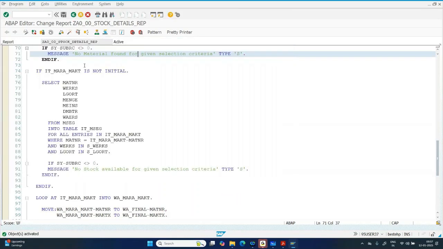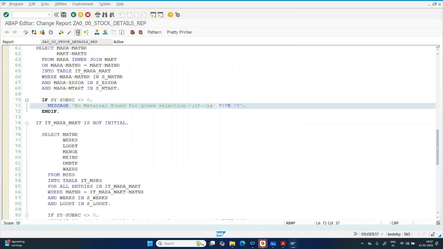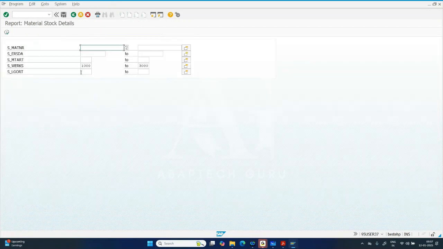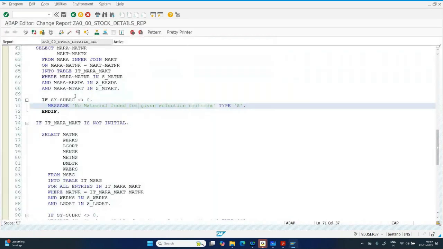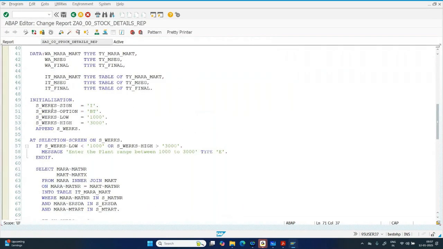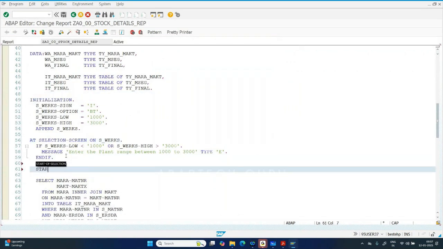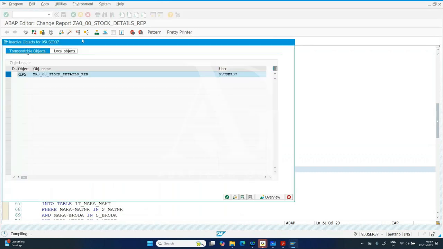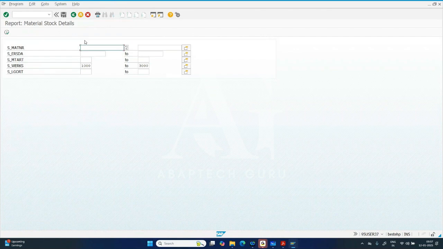See, now I have applied the proper validation. And if I click on execute after providing the input, see, nothing is happening. Why? While discussing the events, what we discussed: whenever we use the initialization or at selection screen, we must use the start of selection, otherwise your select statement will not be triggered. Okay, now you will get the output. This is your output.